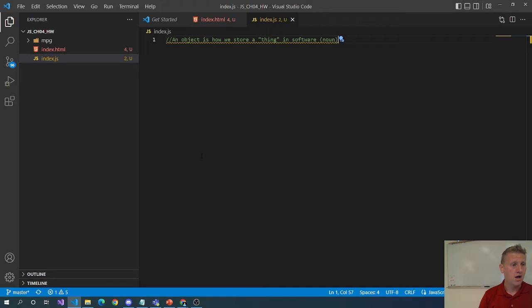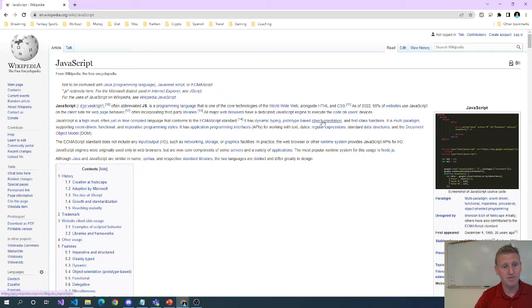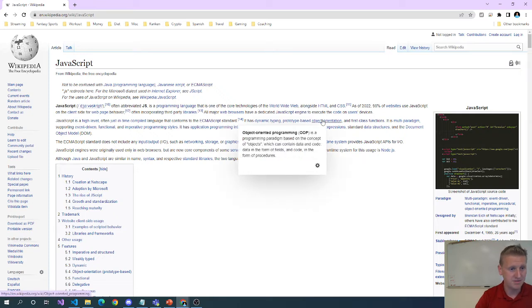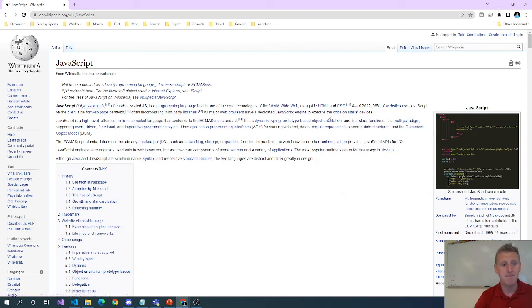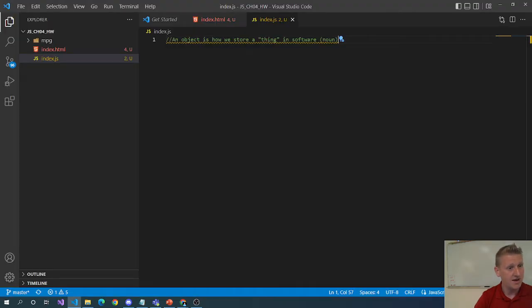So I pulled up that Wikipedia to show you that, again, maybe I'm repeating myself here, but JavaScript has objects because it's object-oriented. It is also functional. It is also imperative. That's why it's multi-paradigm. But we're now just breaking down the objects. So repeating that, an object is a thing. These objects have properties and methods.